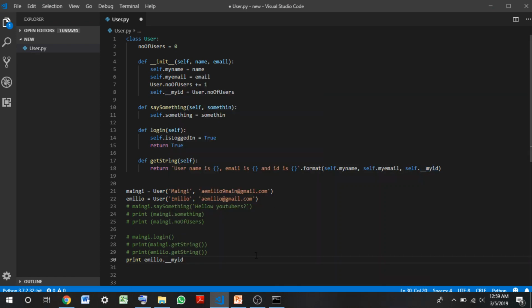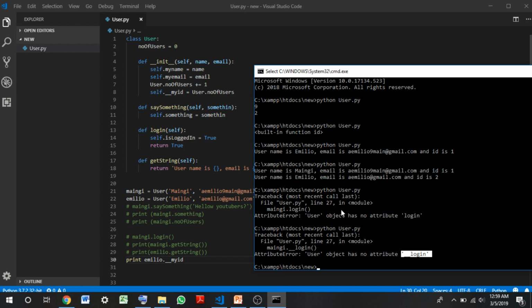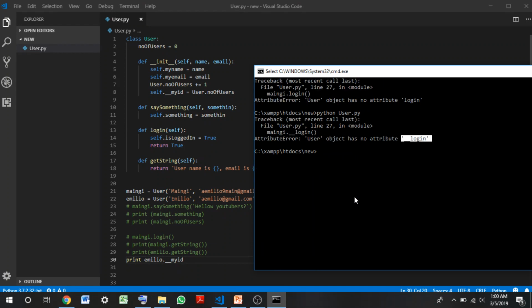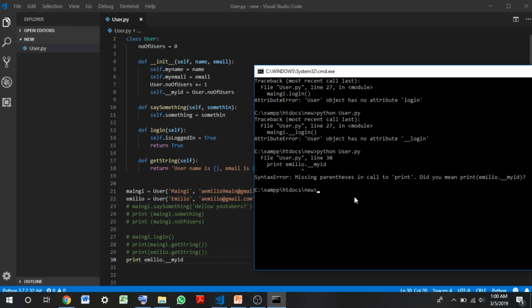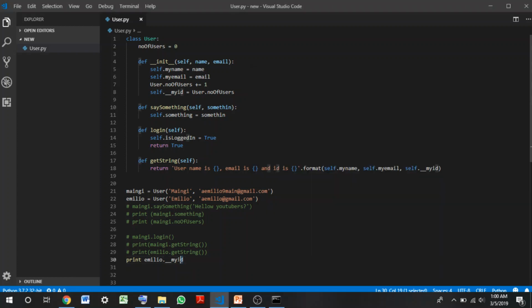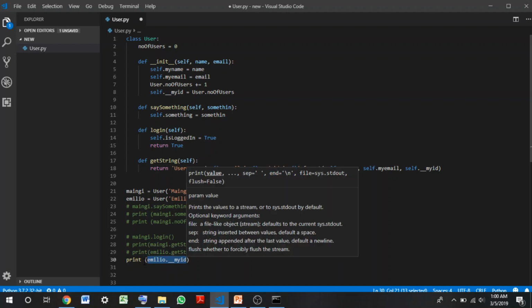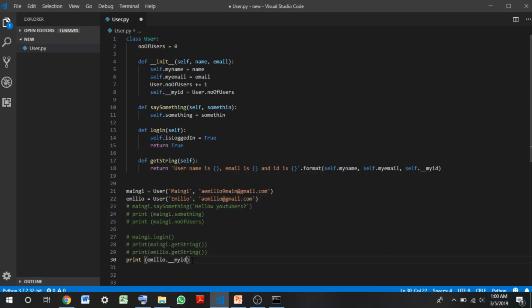So print Emilio dot my id. Now let's run it and see what happens. Okay, now we have a syntax error, missing parentheses in call to print. That's just telling me that I should have some parentheses there. Okay, let's run it again.